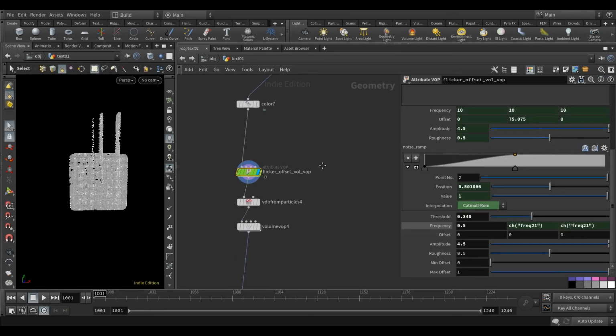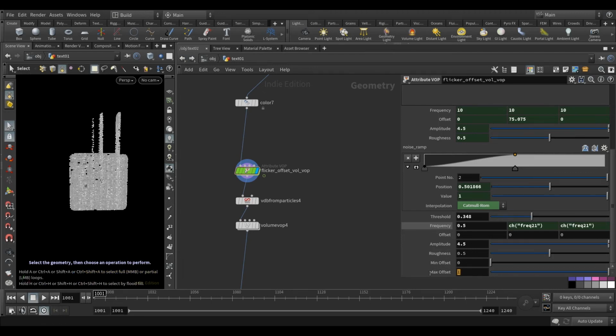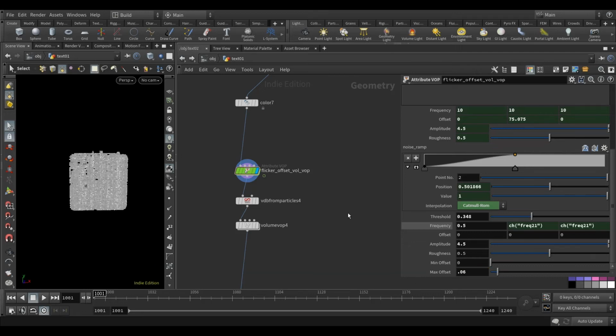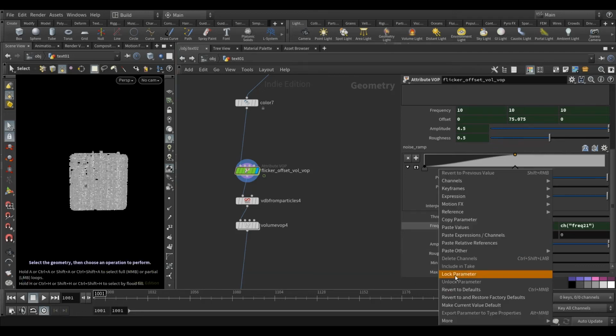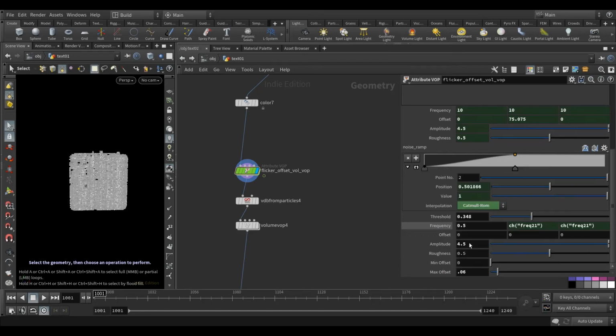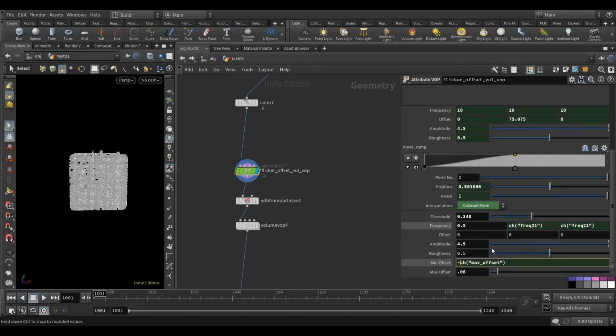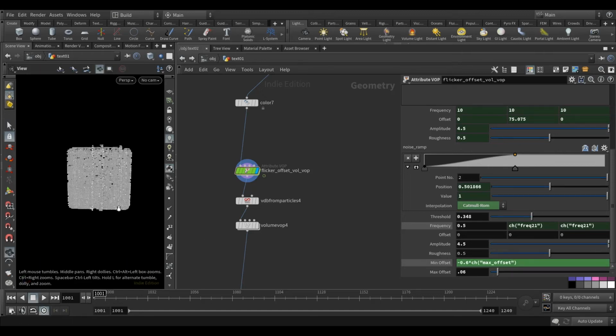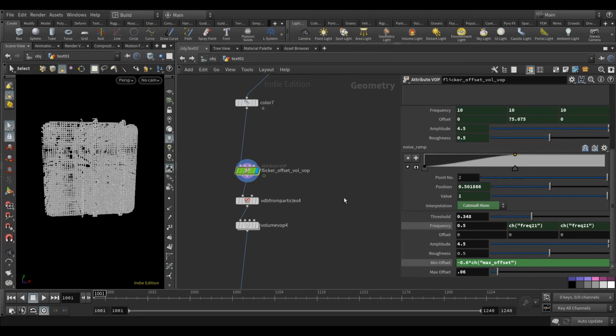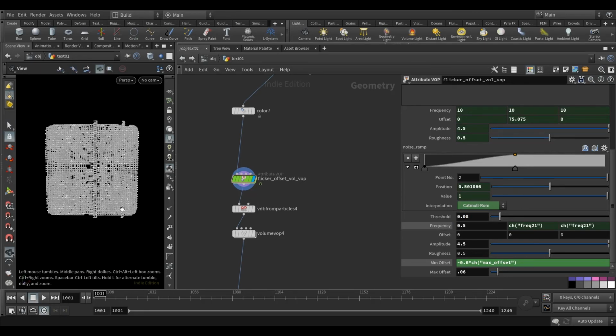Okay, so we can see that this is definitely too much. Let's put max offset to something like 0.06, and then put this into relative reference. And then maybe let's do a negative, so multiply this by -0.6. I feel like the threshold is still a little bit too high. Maybe you don't want this many, so let's just put a lower value for now.